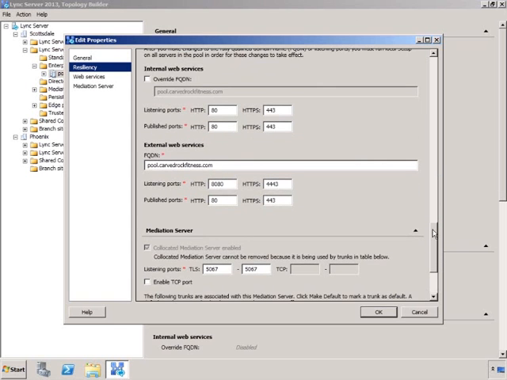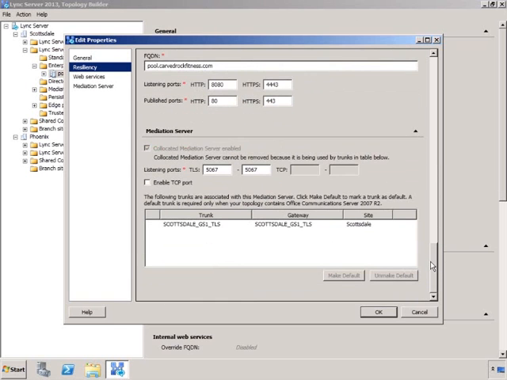We'll scroll down a little bit further. At the bottom of the console, you can see that I've got the mediation server co-located on my front-end server. I'm also using a listening port of port 5067 for my secure TLS-based communication. You can also enable TCP port communication as well. At the bottom of the window, you can see that I've got a defined trunk.